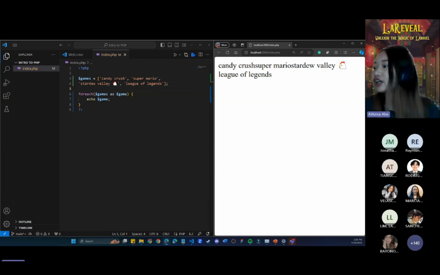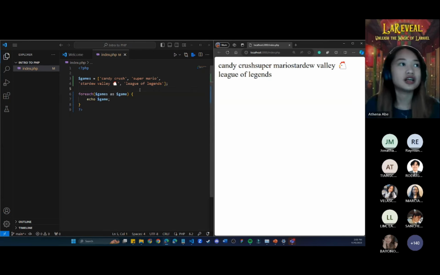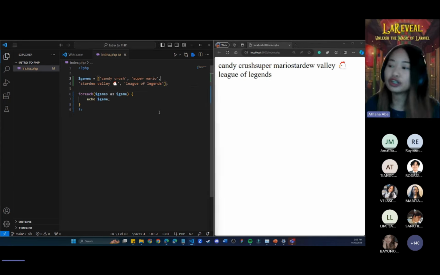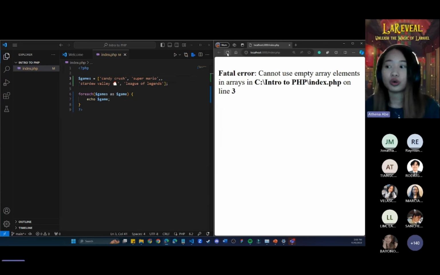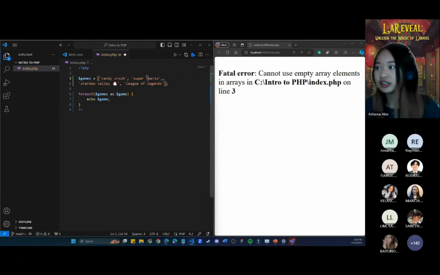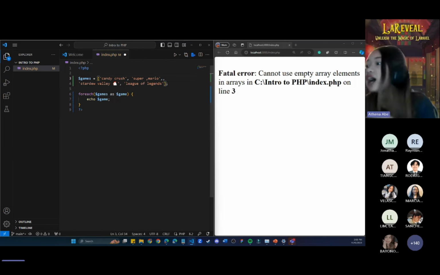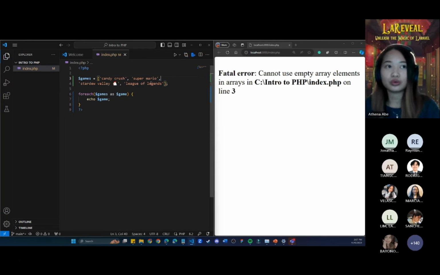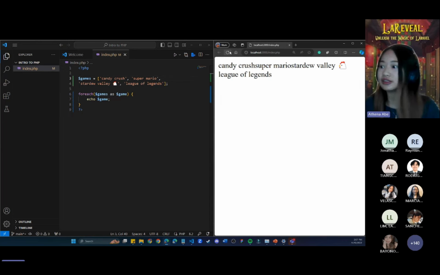Pwede po ba yung trailing comma sa arrays? I haven't tried that one. Are you talking about putting another comma in between of them? So I don't think you can. Or are you talking about this one? Ayan. Sa dulo po, for example, yes, definitely. You can use that too. Oh, I'm learning with you guys. Ayan, yes. Mas madali, mas malinis, mas maganda tignan.